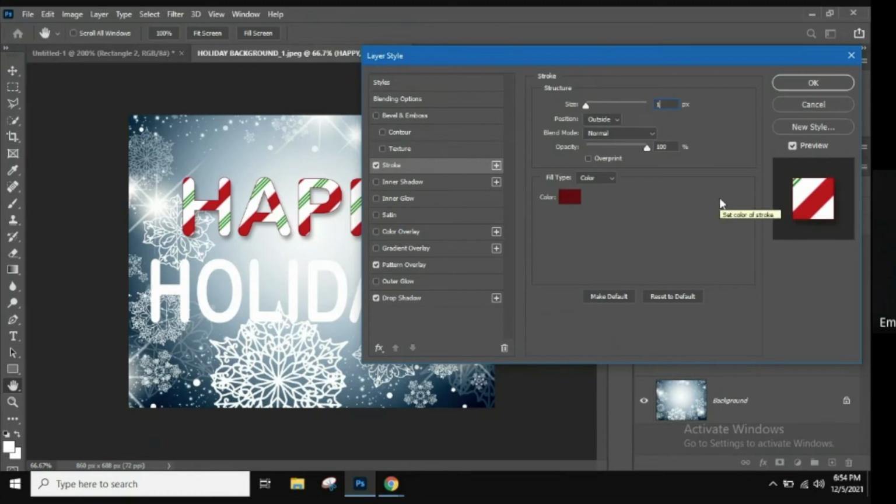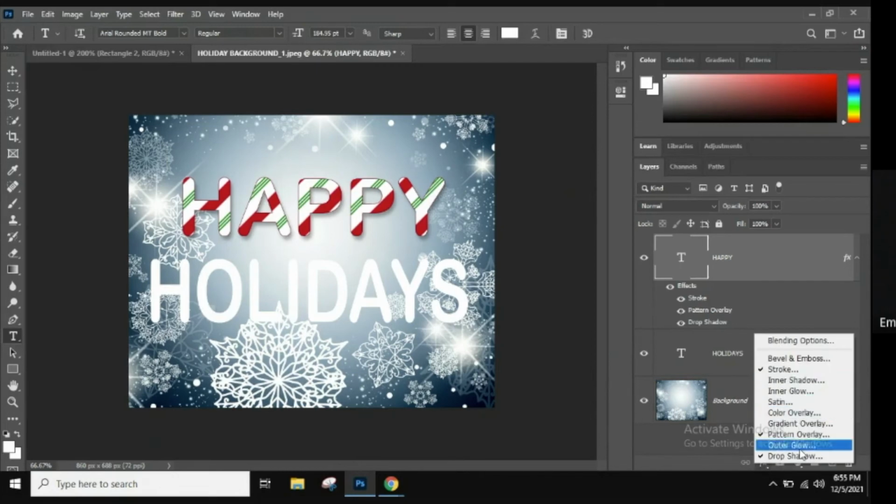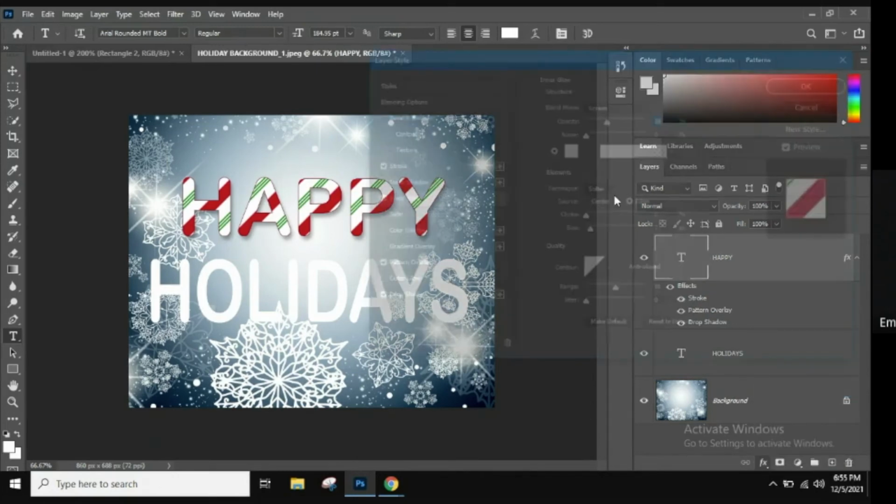Okay. I'm going to hit OK. So here's the text with the stroke applied. So far, the effect looks rather plain. We'll make the letters look rounded and shiny next. Next, we're going to add an inner glow. So we're going to select inner glow.